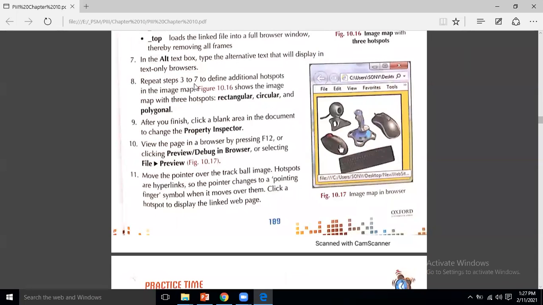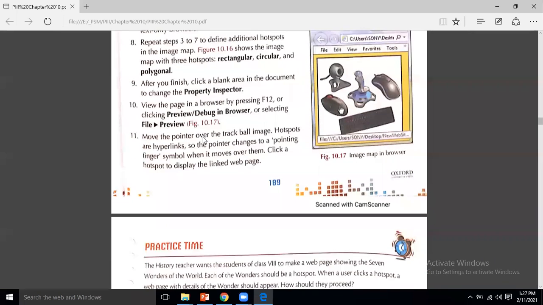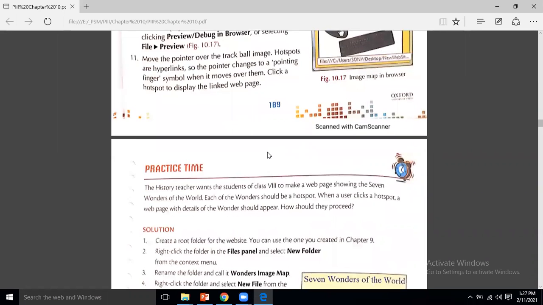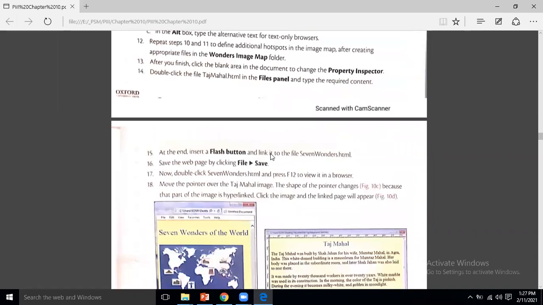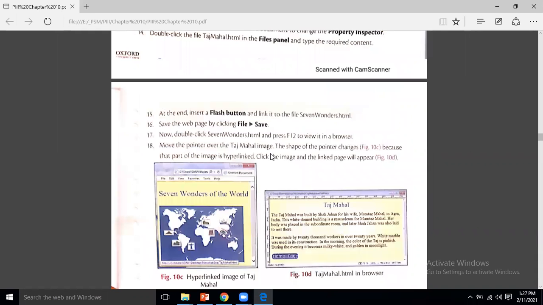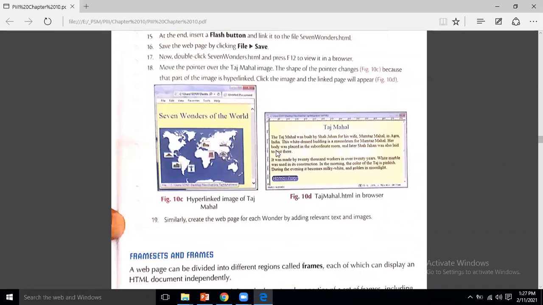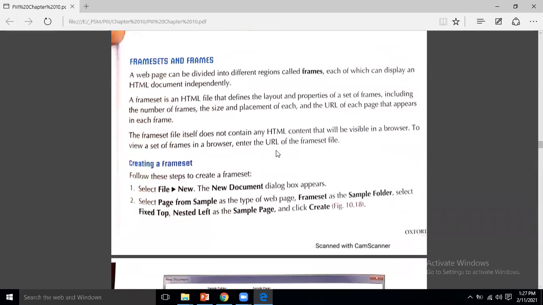Repeat steps 3 to 7 to define additional hotspots in the image map. Okay. This shows the image map with three hotspots: rectangular, circular, and polygonal. These are the hotspots which are available over here. So these are the options that we can apply. Then we had done some practice work regarding this chapter. I hope all these things are clear, that how we are going to apply this, and we had done the lab activities as well.